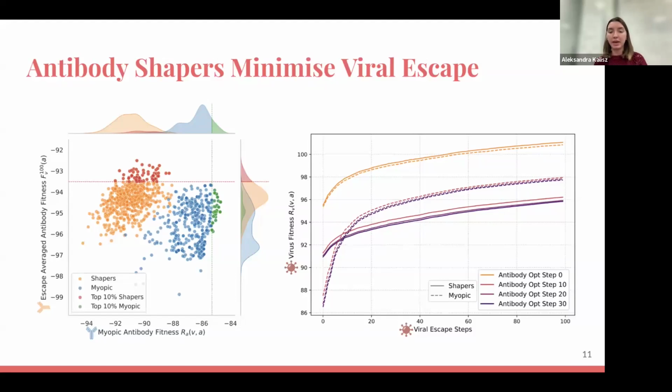And now if you compare the dashed lines to the solid lines, you can see that with the myopic antibodies, the viral fitness is low at the beginning. So the myopic antibodies do very well at the beginning of the viral escape, but then the virus, as it optimizes against this specific antibody, as it learns how to escape, it manages to escape them pretty well. So the viral fitness on these dashed lines goes up quite quickly.